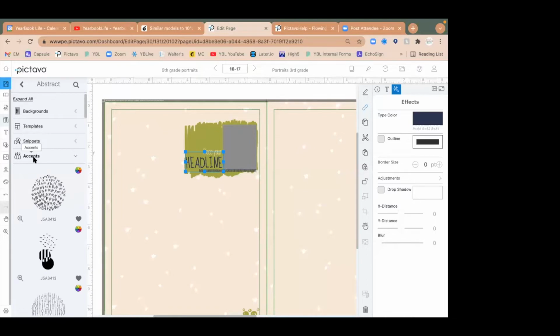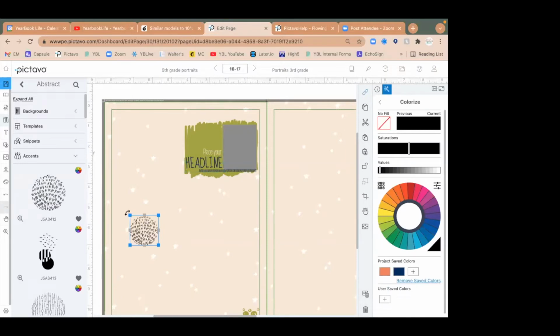And last thing we have down here is accents, and it's the same thing as a clip art, and we just click and drag it over. You can rotate it, you can resize it. You will find all of our design elements have this little number right down here, and you will see that in our art guide. And in order to access our art guide, you can access it a couple of different ways.